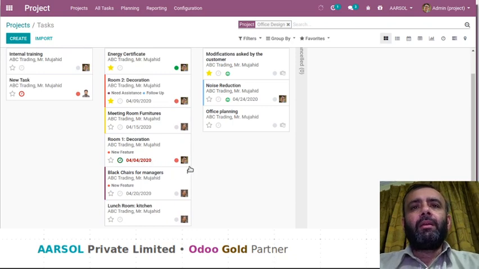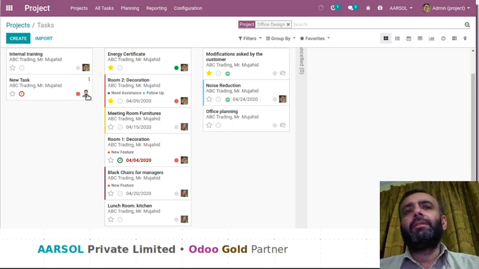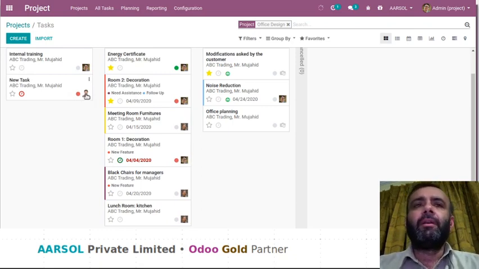And then on the right we have the picture of the user to whom this activity has been assigned. This activity has been assigned to admin, and this activity has been assigned to Mr. Hamad Rashid. So the name and the tooltip of that picture will display the information of the employee to whom that activity has been assigned.